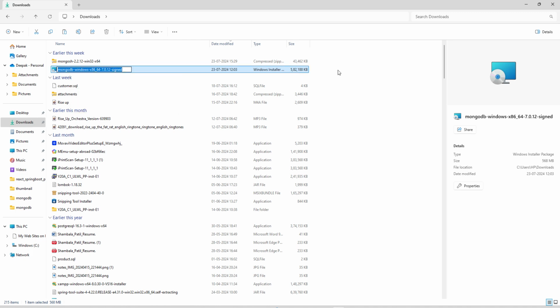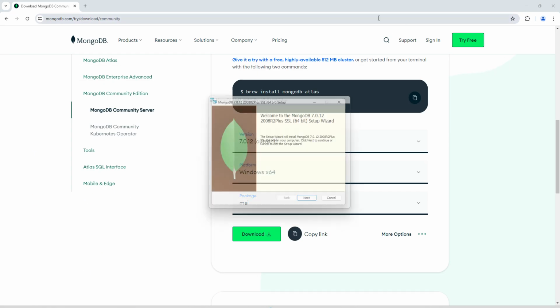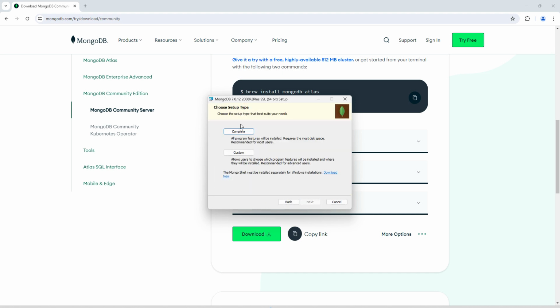The setup is 568 MB in size. Once that is done, we can simply double click on this so that our setup will start. Now we can click on next. We need to accept the terms in the license agreement. We can click on next.